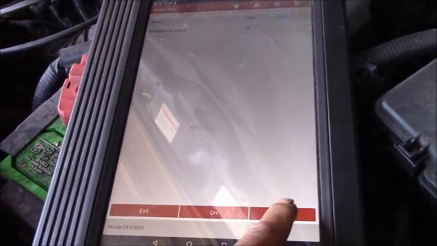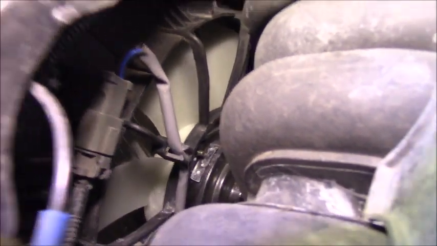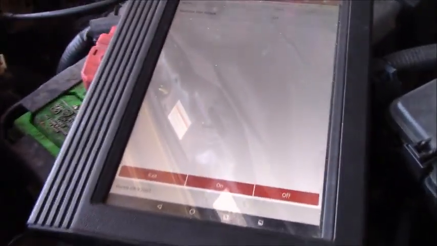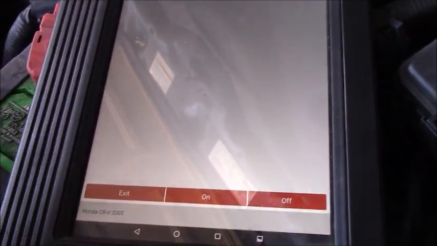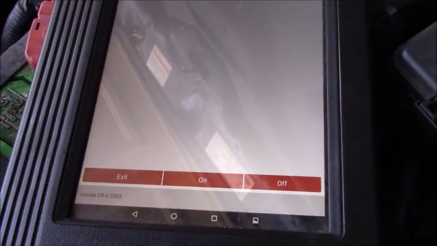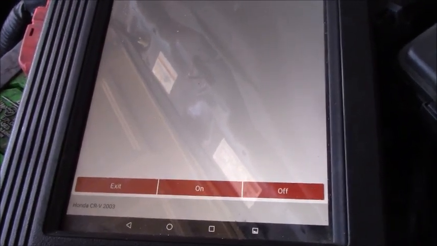Let me turn off the fan. Yeah, right now the fan is off, guys. Okay, let me turn off the fan and then run the engine for a while, until we see how hot it is and whether the fan turns on or not.